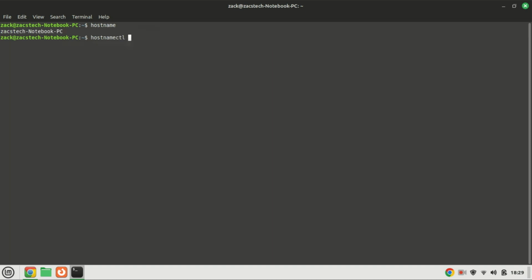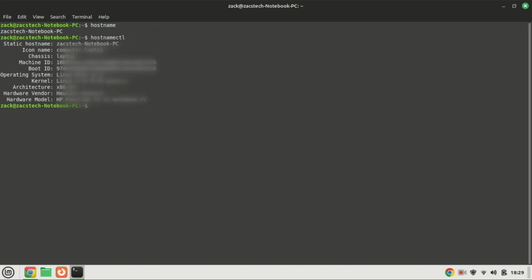To get additional information about the hostname and your device, you can run the following command. Running the command without any arguments provides detailed information about the system, including the static and transient hostnames, icon names, chassis type, and more.